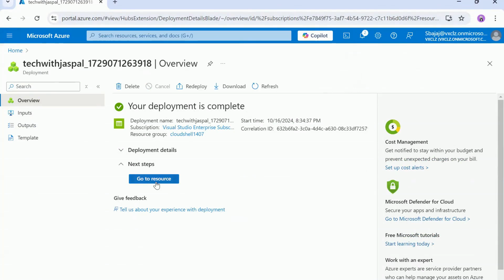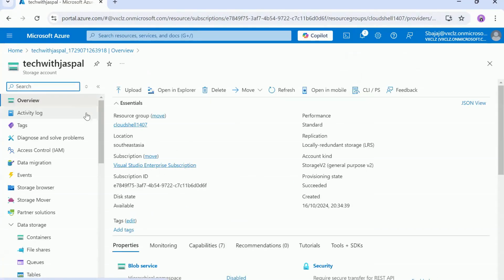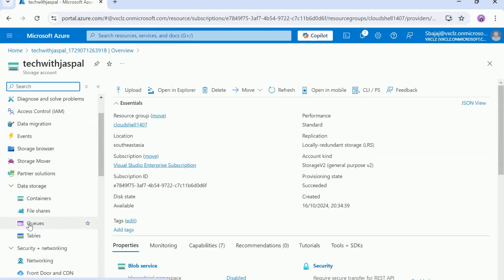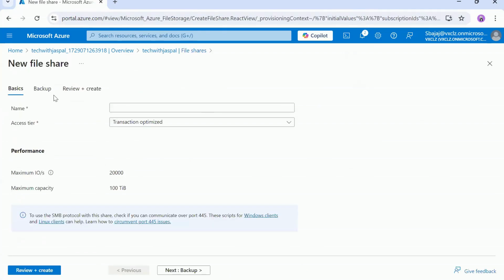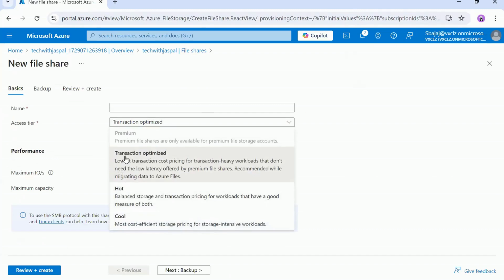What I'll do is I'll go to the resource now and we'll head to the data storage section and select file share, because our question was talking about file shares in a storage account. And as soon as I click on file share, create file share, basically in the access tier, you can see there are three access tiers: transaction optimized, hot, and cool.